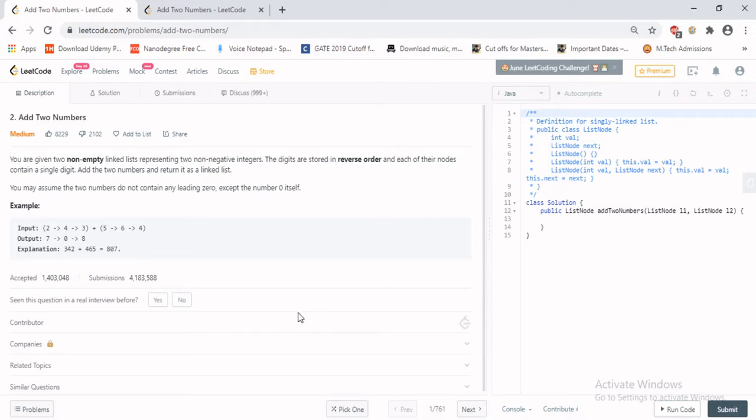In this video, we're going to see this Leetcode problem number 2, Add Two Numbers. In this problem, you are given two non-empty linked lists representing two non-negative numbers. The digits are stored in reverse order. Each of their nodes contains a single digit. Add the two numbers and return it as a linked list. You may assume that the numbers do not contain any leading 0 except the number 0 itself.